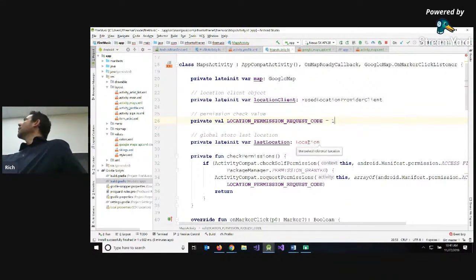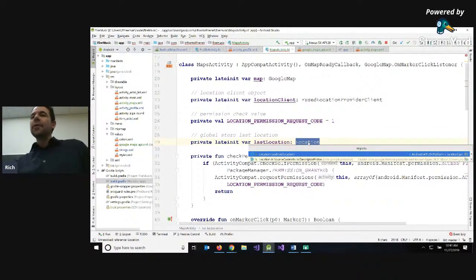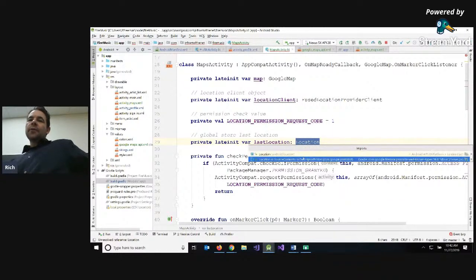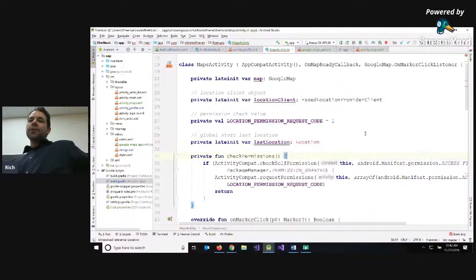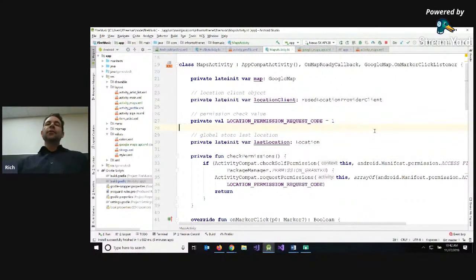So all of our references have automatically been resolved. The reason is this is not unambiguous. There are multiple location classes. It wants to know, is this from Firebase location or is it from Android location? So this is not a Firebase class. So I want the first one, the Android location class.